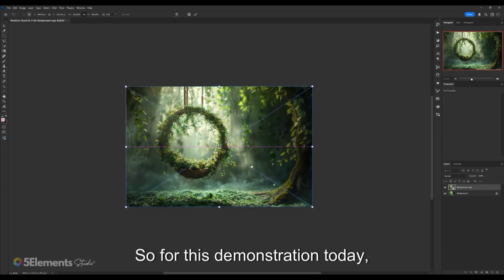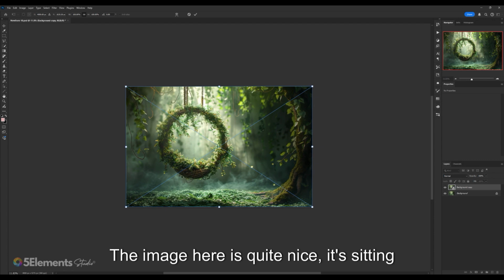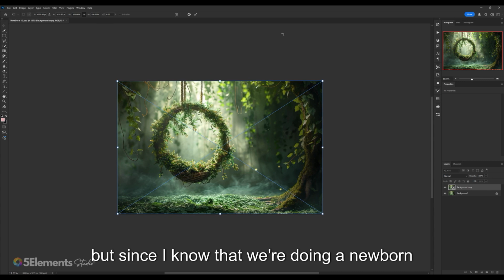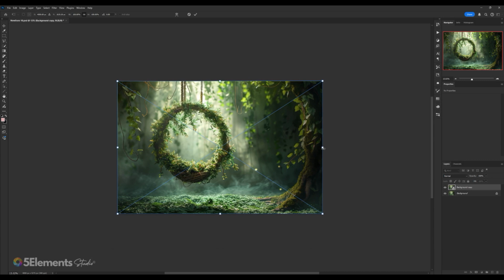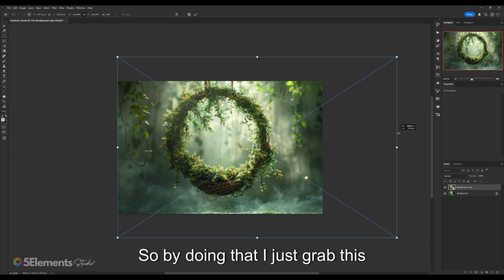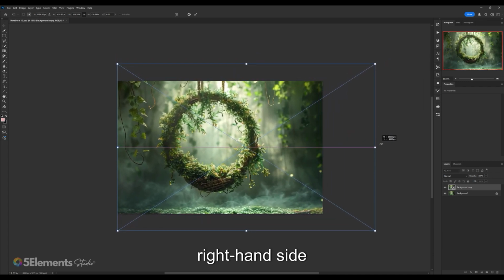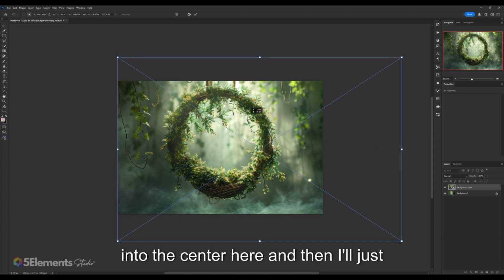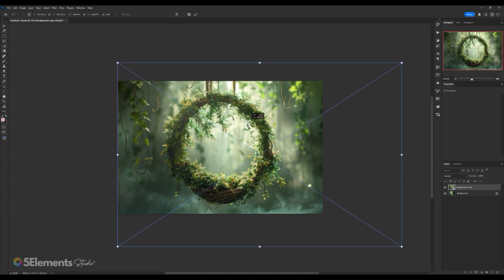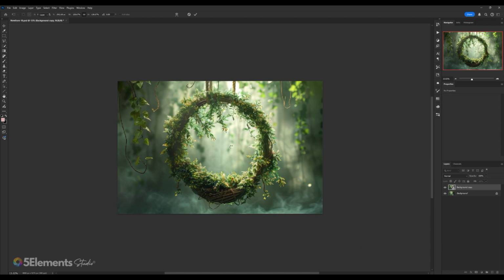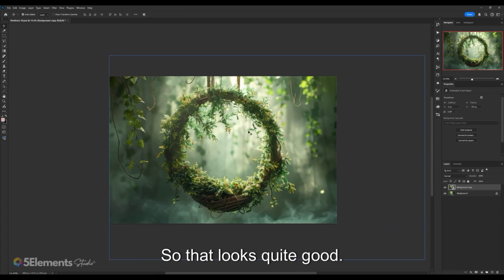So for this demonstration today, the image here is quite nice. It's sitting kind of in the thirds here. But since I know that we're doing a newborn portrait, I'm actually going to center it into the middle of the canvas. So by doing that, I just grab this right-hand side, and we're just going to scale that up just to bring it into the center here, and then I'll just move it down just to center this little swing here with the leaves all over it. So that looks quite good.